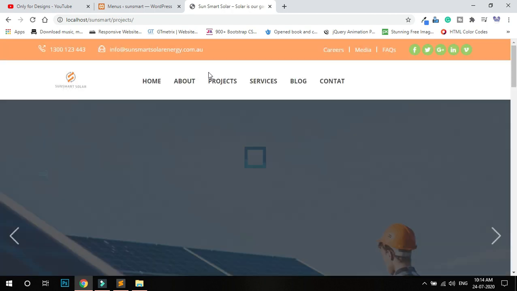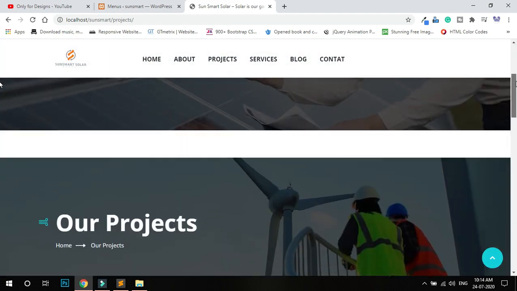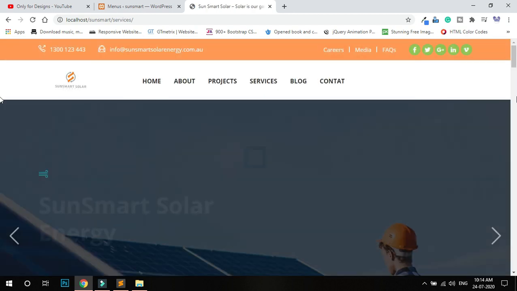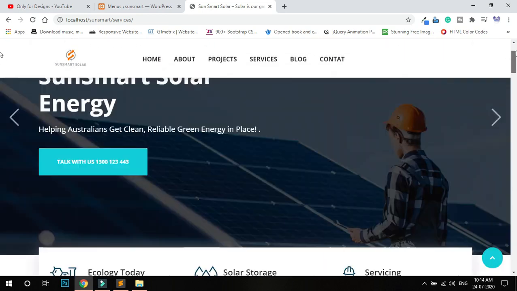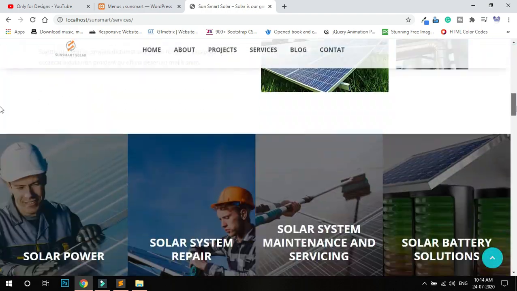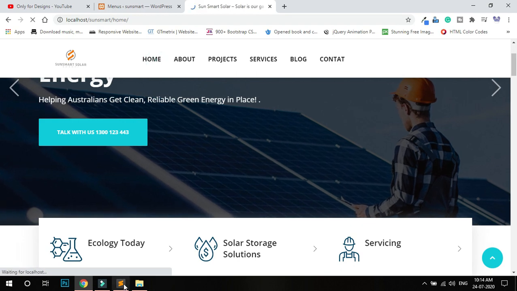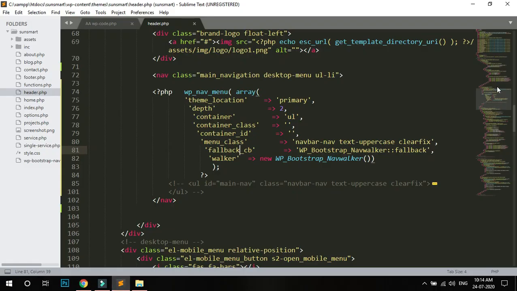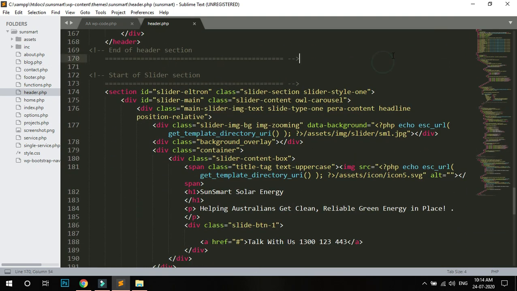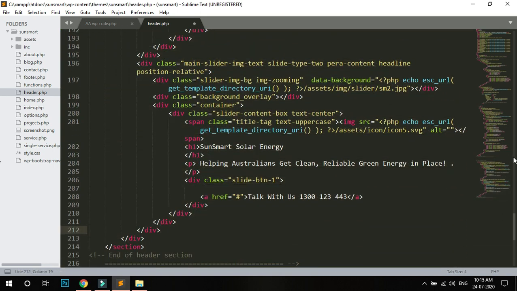If I click projects, you can see this is the projects page. Services, you see services, but I have one problem. I think I shared the banner in all pages. In the header, I put the banner, that's why it's showing. It's supposed to show only on the home page, but I put it in the header.